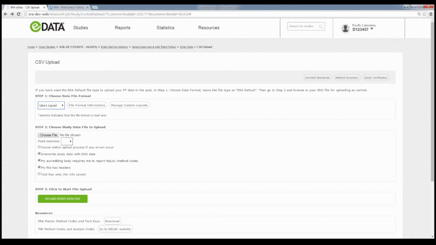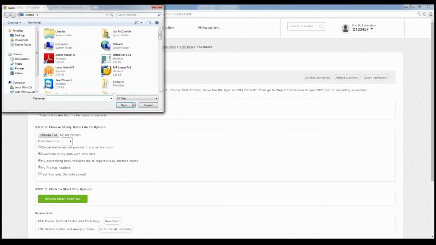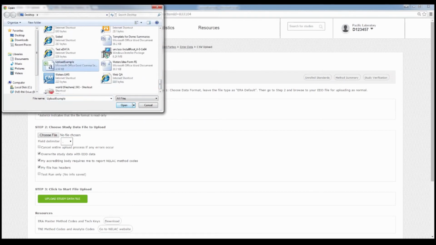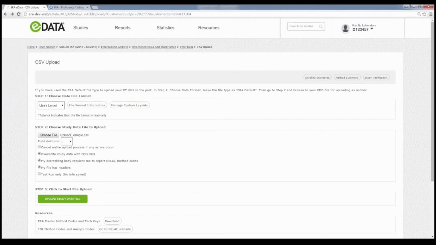Step 1, select the appropriate file format from the drop-down box. Step 2, click Choose File to select your file to attach. And again, select or deselect the checkboxes you would like to apply to your upload. And step 3, click Upload Study File to upload your file to eDATA.